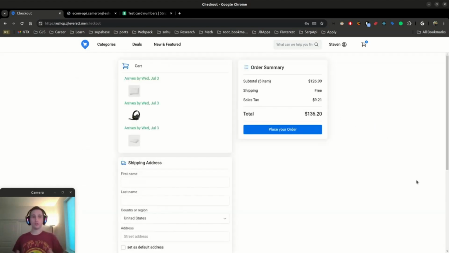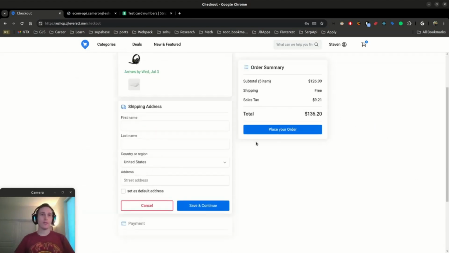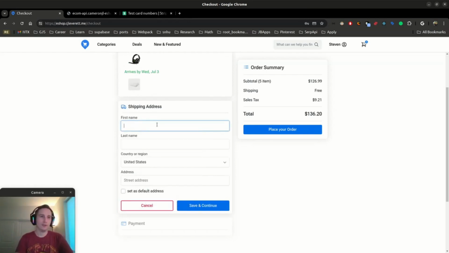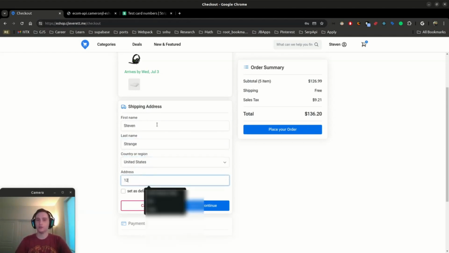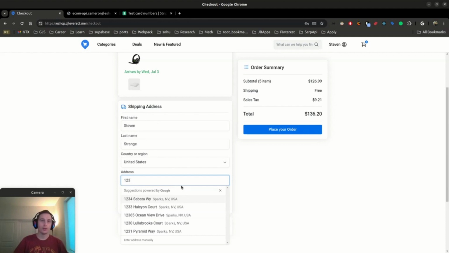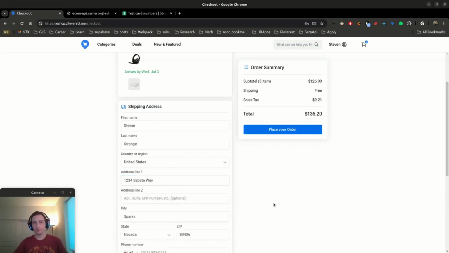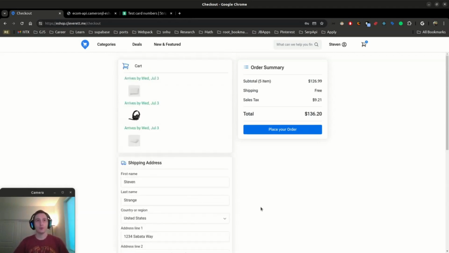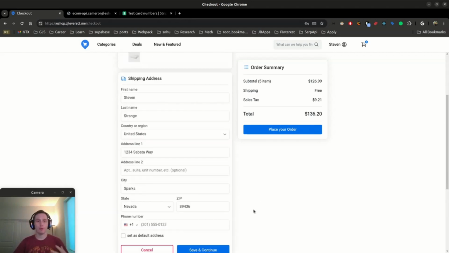Upon trying to check out, you're going to have to enter information, right? You're going to have to enter your shipping information. So go ahead and, oh wait, it's Stephen. Go ahead and enter Stephen's information. He's Stephen Strange, otherwise known as Dr. Strange. Now I live in Sparks, so it's giving me all the results for Sparks based on some Google geolocation stuff. Anyway, we need somewhere to ship all these products to.